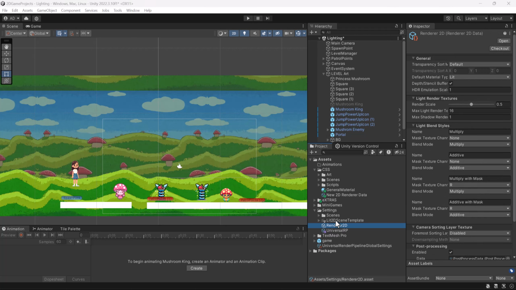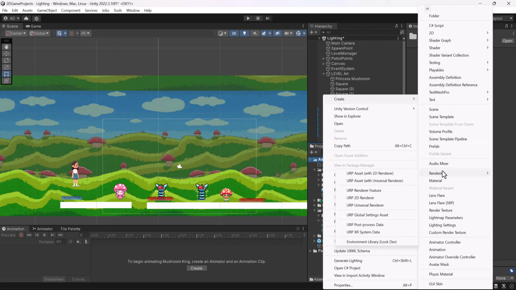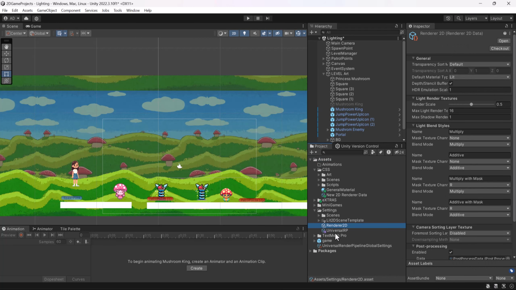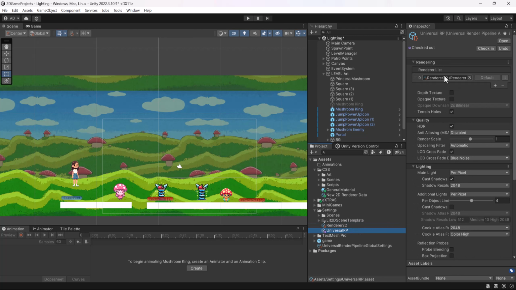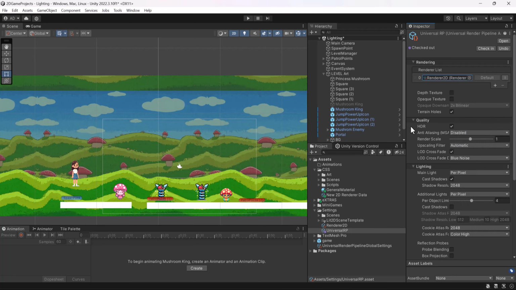Now, if you don't see it in here, you can right click really anywhere in your asset settings, go to create, look for rendering, and then you can create a URP 2D renderer file. And we'll be needing that later. And then once you create that, you can select your universal render pipeline here and you could plug it inside of here by clicking this. Now you can see here, I have a new one in here that I created earlier, but this is the default one that's in there.